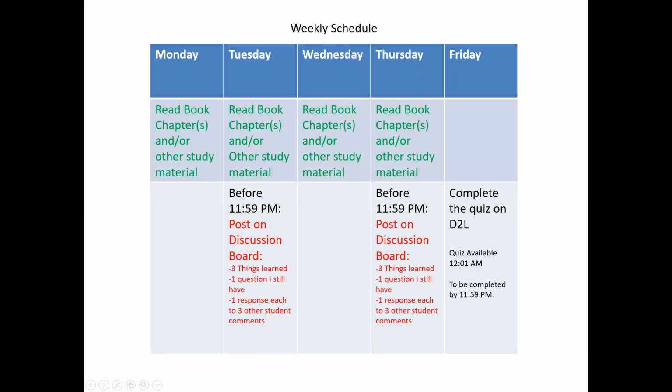Similarly, we'll follow a similar schedule for Wednesday and Thursday. So study material will be assigned for Wednesday and Thursday. We'll be required to make a similar discussion post based on the study material before end of day, Thursday. And on Friday, we will have a quiz on D2L that pertains to study materials assigned for that particular week.